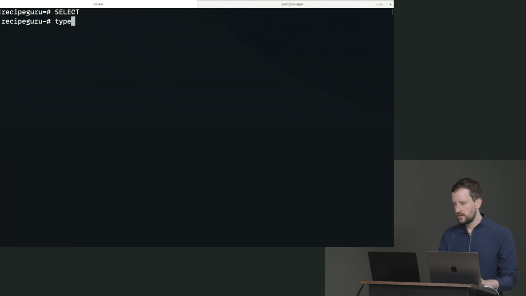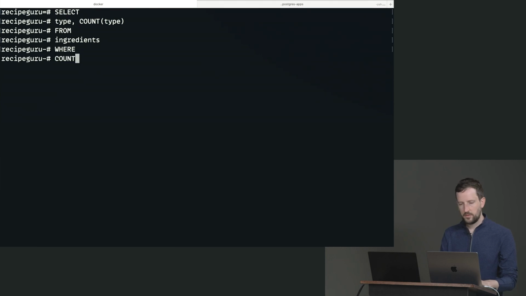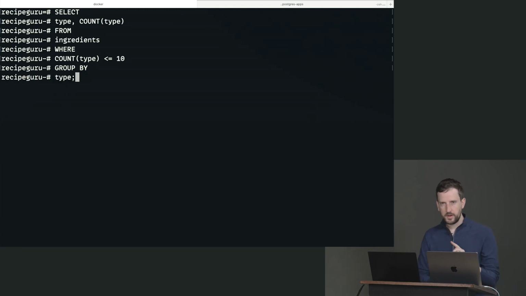Select type, count type, from ingredients where count type is greater than or equal to 10, group by type. This query doesn't work either.